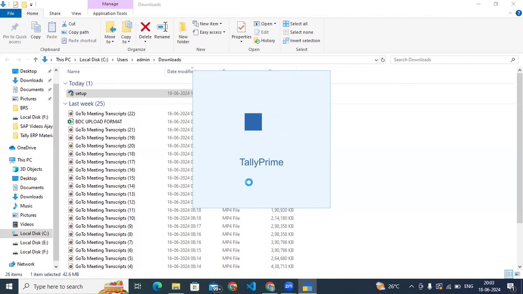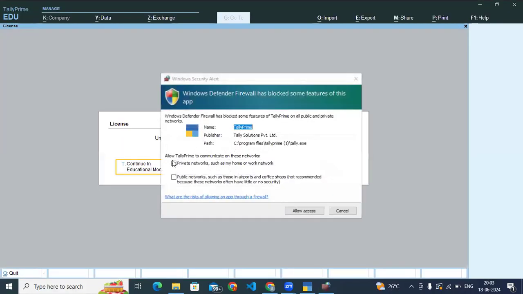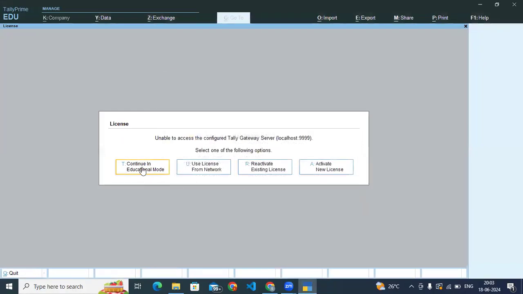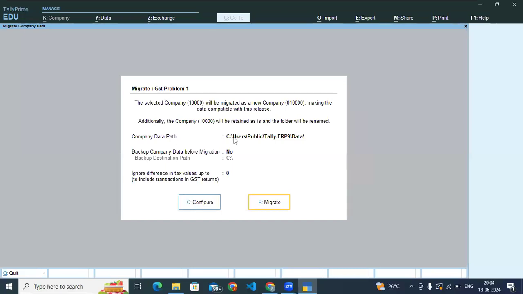Here you are using the educational mode only. The system will show different options: continue in educational mode, use license, reactivate existing license, and activate new license, but you are using educational mode only. If you purchase Tally, you pay and purchase the software, and at that time you activate the license. But from the educational point of view, you select continue in educational mode only. You press continue in educational mode.